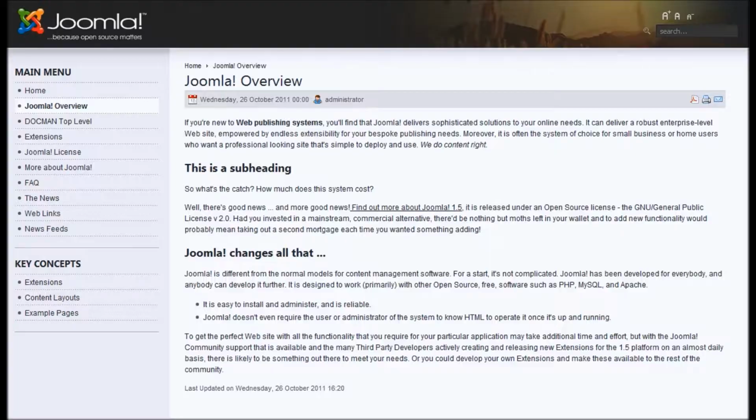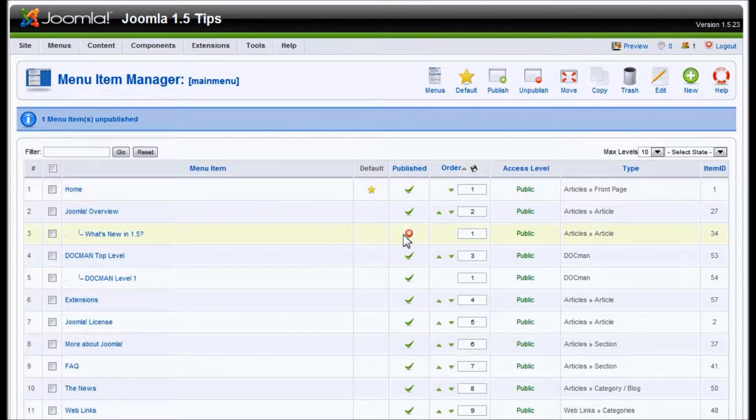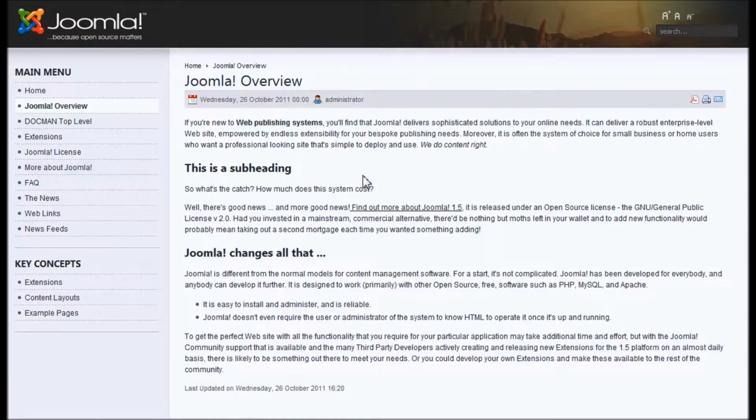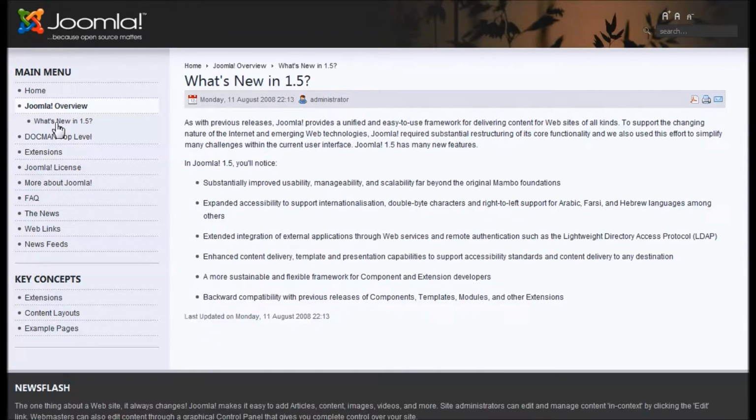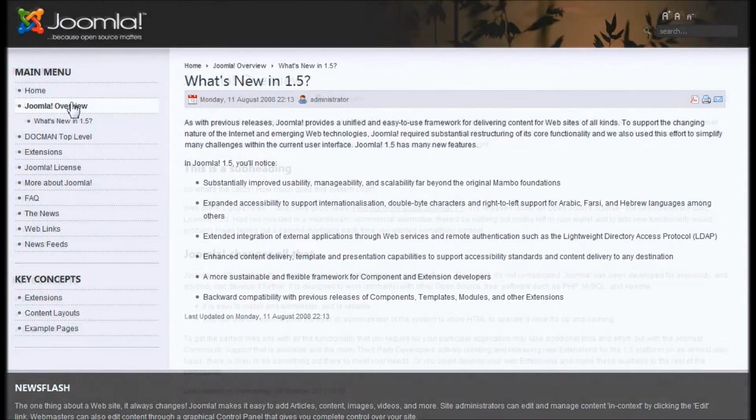Now let's say I want to publish it again so that it's visible. All I have to do is click the red cross, and it turns into a green tick. Go back to the website, click refresh, and then it appears again. And then I can just simply click on it.